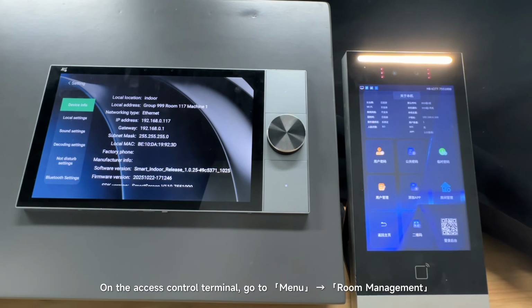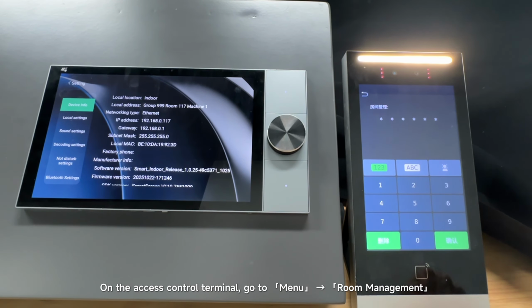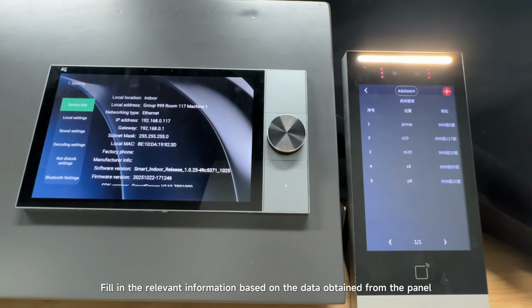On the Access Control terminal, go to Menu, Room Management. Enter the password and tap the plus sign. Fill in the relevant information based on the data obtained from the panel.